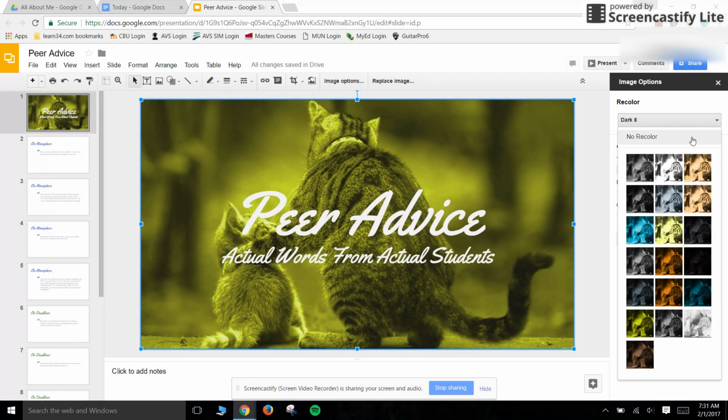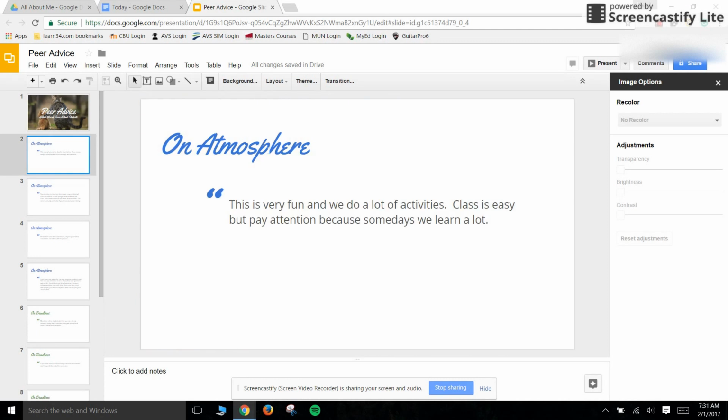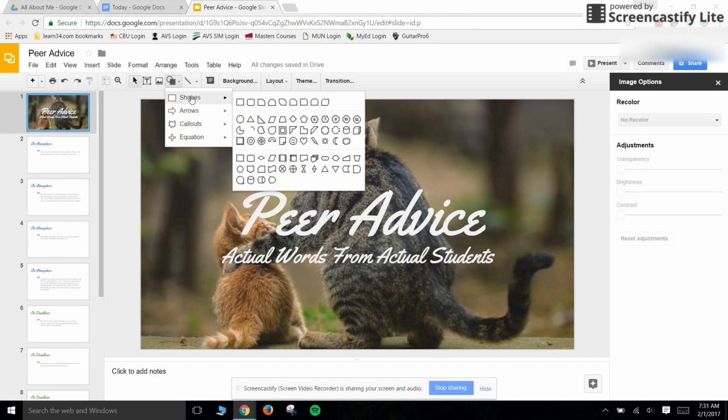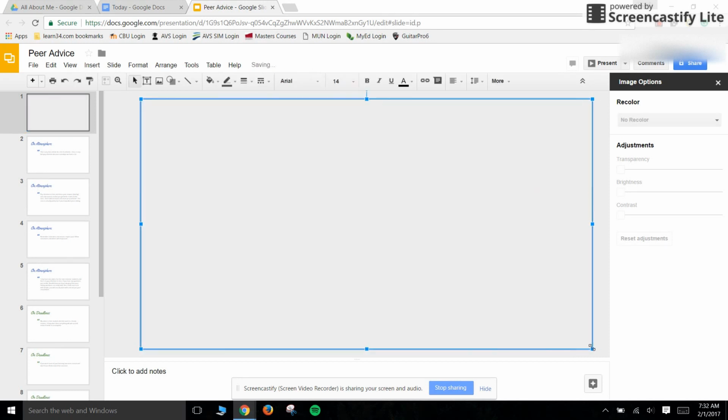So I'm just going to undo this, no recolor. If I wanted to give this picture a bit of a blue tint because I want it to match the color on my slides throughout the presentation, then what I can do is bring in a rectangle shape and just draw it over top of the image. And I'm actually going to extend it past the edge of my image just a little bit to create a sort of a tab here.